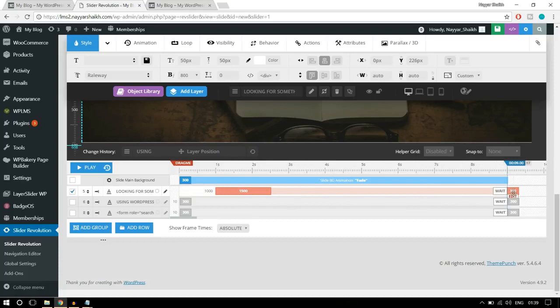Now after that, when it ends, what should be the animation? So again, the timing you can decide. You can again hover here and click on this edit button. Okay, now for duration you can select 1 second, so 1000 milliseconds.